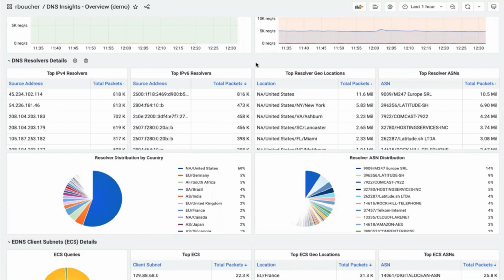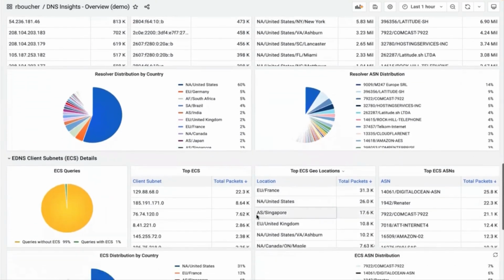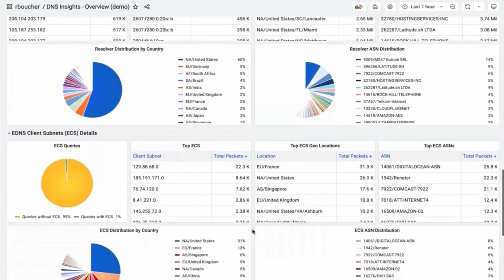Similarly, for that set of traffic that actually supports EDNS client subnet, and for those who aren't familiar with that, that's the idea of embedding the source client subnet of the requesting client in the DNS request, we'll give you, again, a breakdown of the top IP address subnets, the top geolocations, and the top ASNs. We'll also give you a distribution of how much traffic actually does contain that ECS information. In this case, it's only a very small, essentially 1% of the traffic that includes that, but your distribution will vary depending on your environment, and it actually varies greatly around the world.